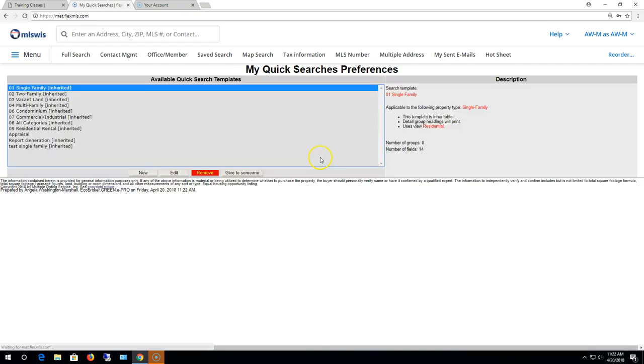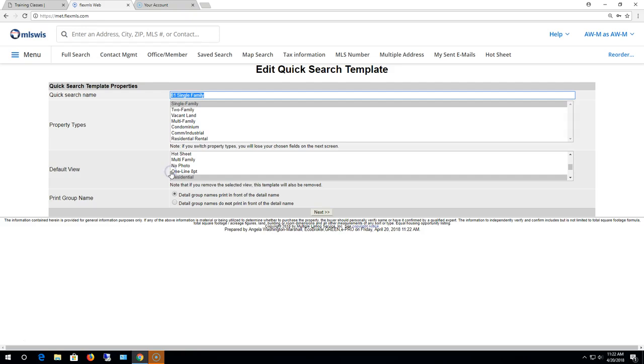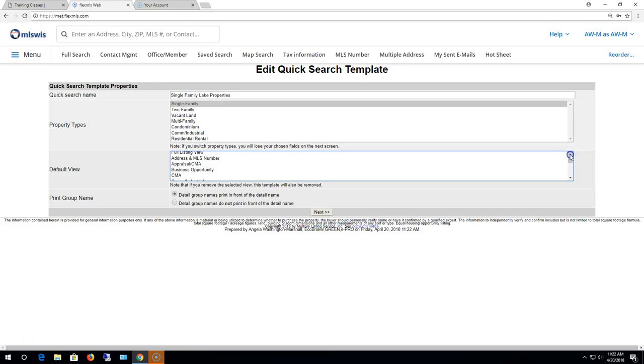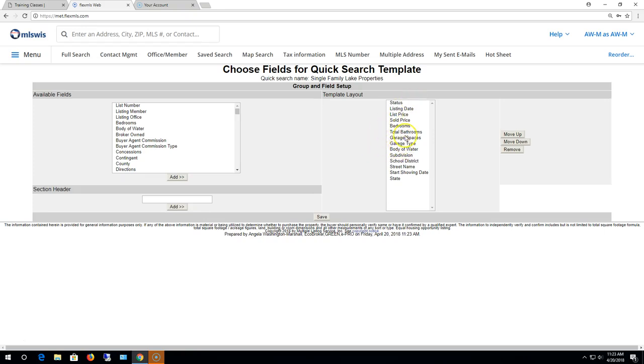And next. Alright, so now what I'm going to do is use this existing template here. I'm going to use the existing template, and I'm going to hit edit. So now this is where I can call it single family lake properties. Okay, so single family, choose your view, and then hit next.